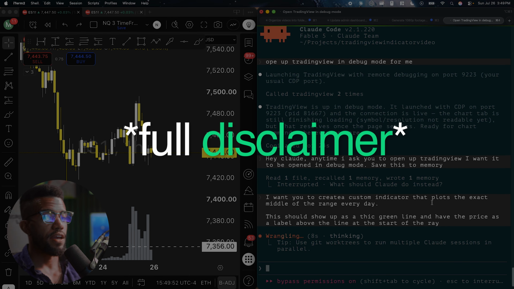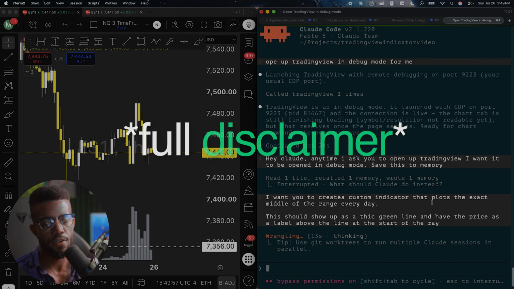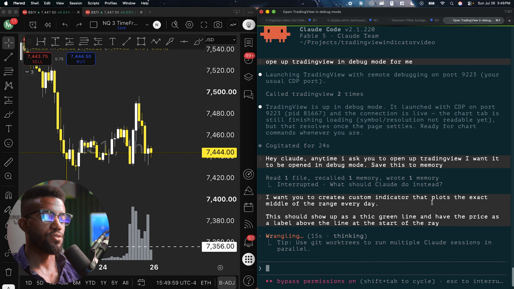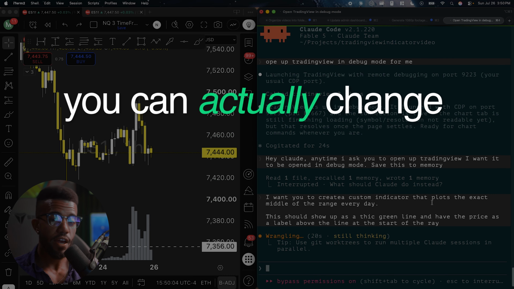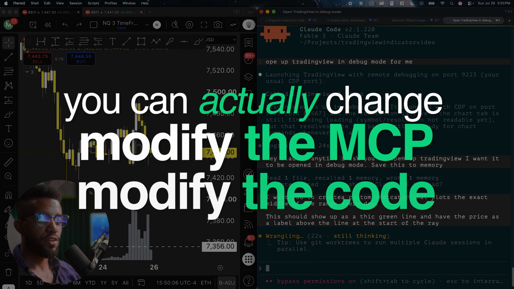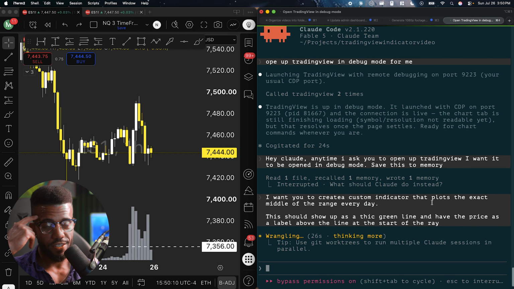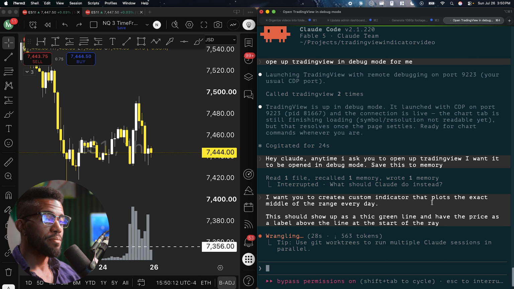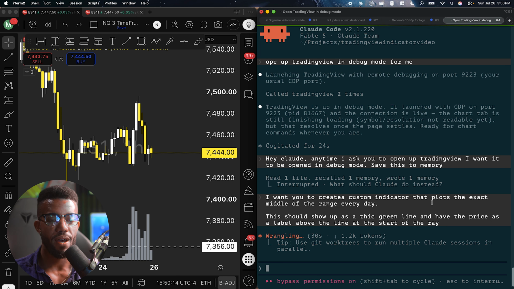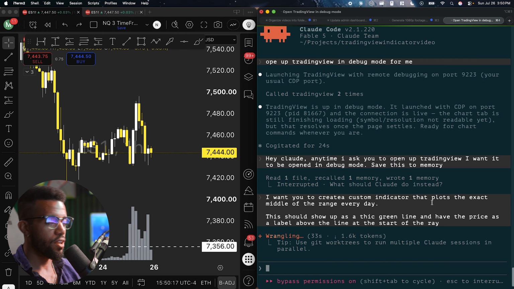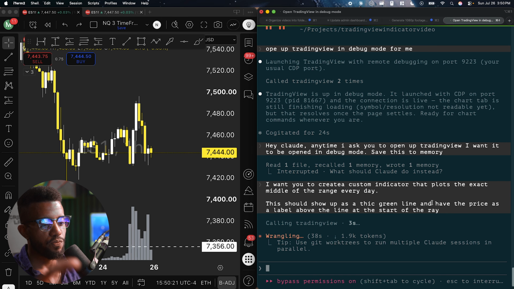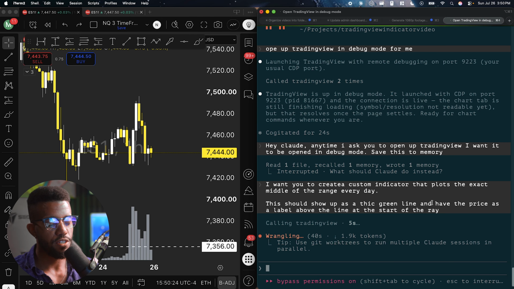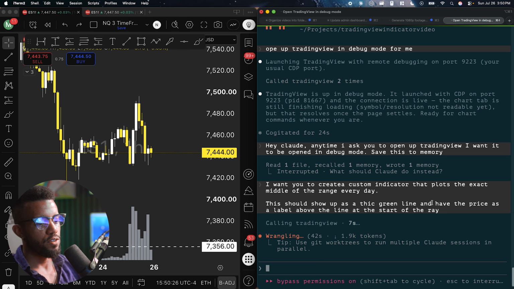Now, full disclaimer, I have customized my MCP. I asked Claude to go in and create a bunch of new skills and stuff. So if you get stuck here, what I want you to do is ask Claude to evaluate the code, or whatever AI agent you're using, and you can actually modify your MCP, modify the code. You may not realize that you can do that, but there's no reason for you to be limited. So I want you to expand your mind. Someone has already laid the groundwork to connect Claude and TradingView, which is really all we need. And from here, you can continue to add tools and really debug all the different aspects of TradingView with Claude.